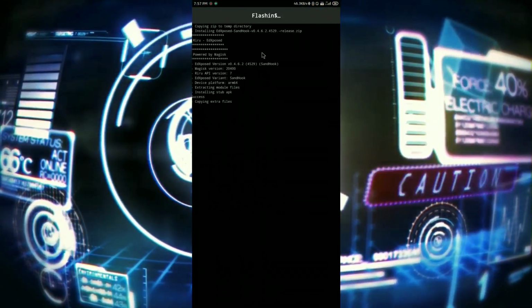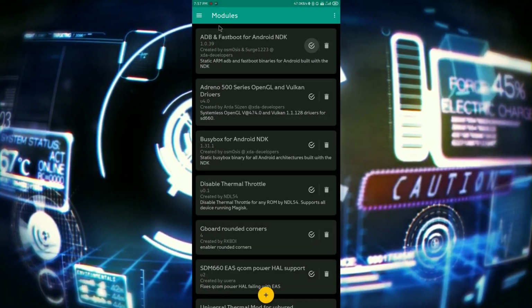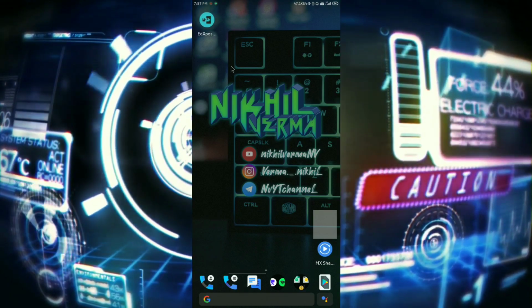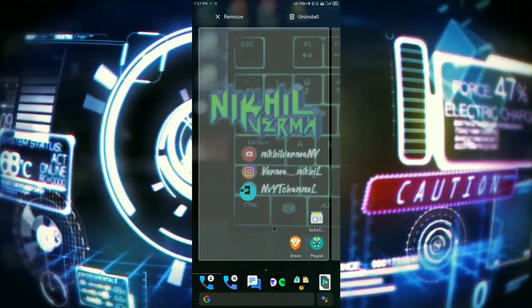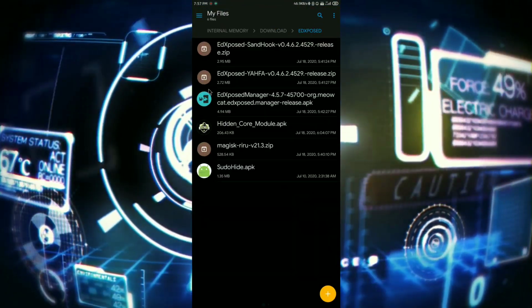After this, don't reboot your device, get back to the files and install the APK manager of Edxpose and SudoHide.